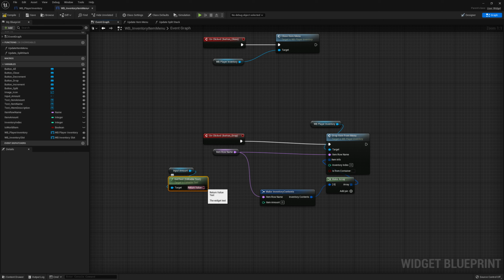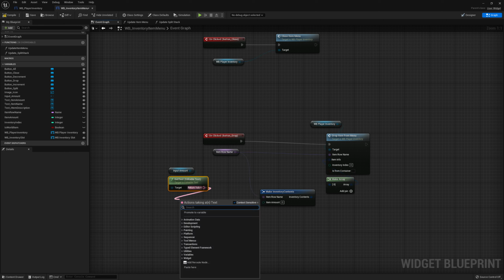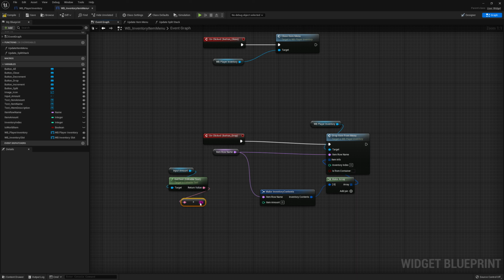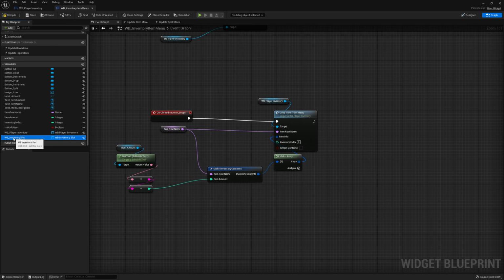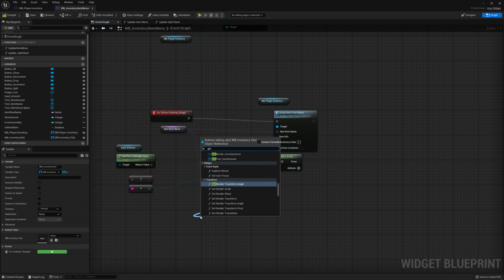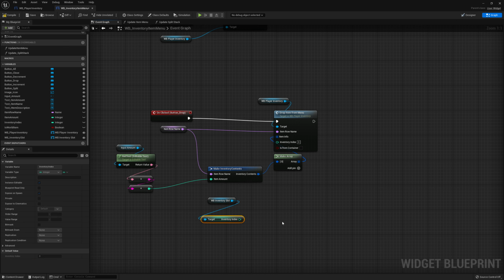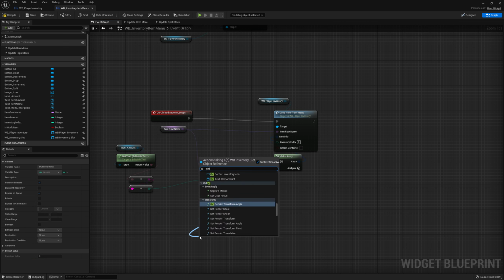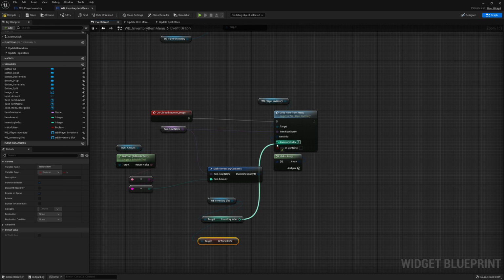And this returns a name, and we need it to be an integer, but we can't do that from a name. So first we need to go to a string. And from a string, we can actually go to an integer, and then we are good to go. No, we are not good to go because we have a few variables left and we can actually grab those from the inventory slot. So grab your inventory slot over here, and from there we can get the inventory index, and we can also get the boolean that tells us if it's a world item or a player item. So is world item. Plug it in and plug that one in as well.